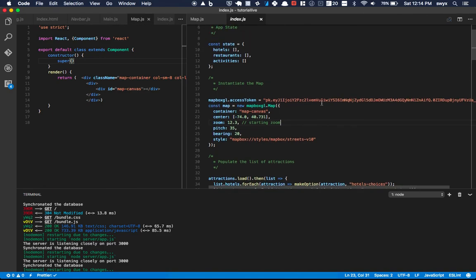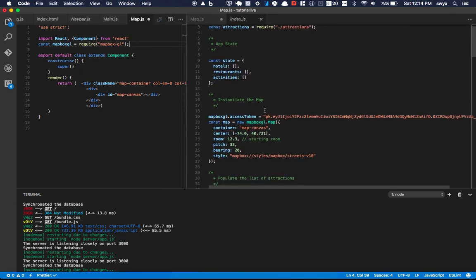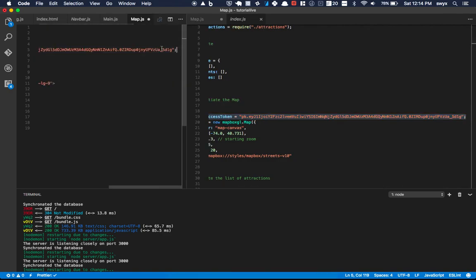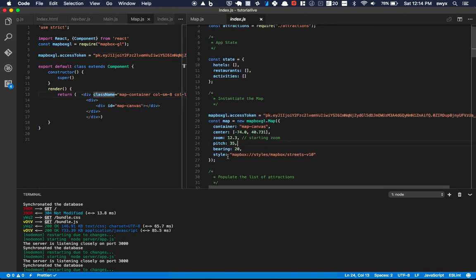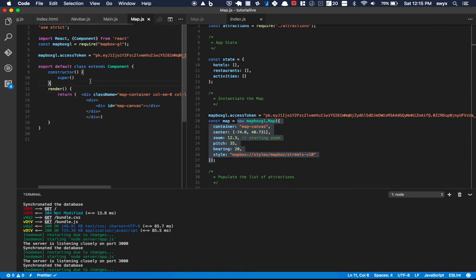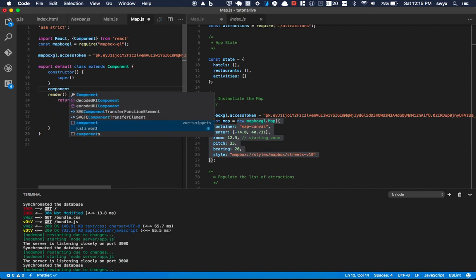In map.js, if you're brave enough, you can try and do it on your own. You're basically just copying code over from index.js into map.js, but you have to think about where you put it. And I know the answer, so I'm just going to do it. But I expect you to have some issues here as well.